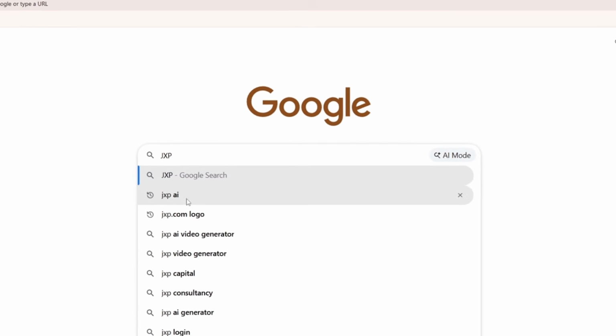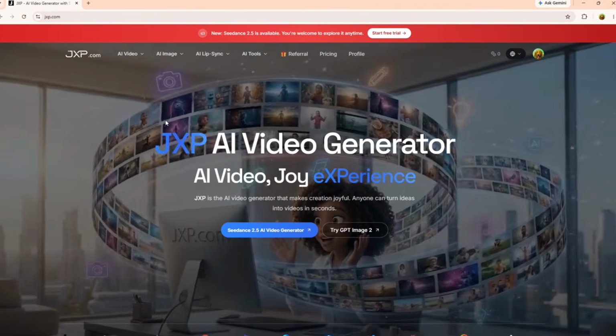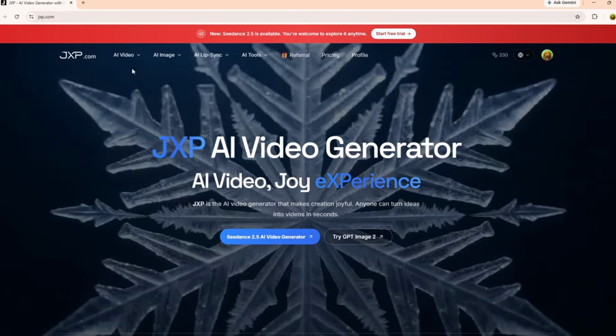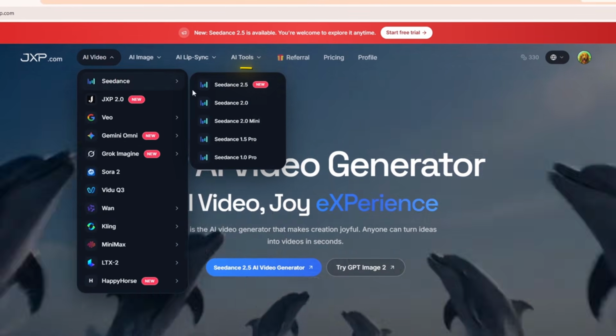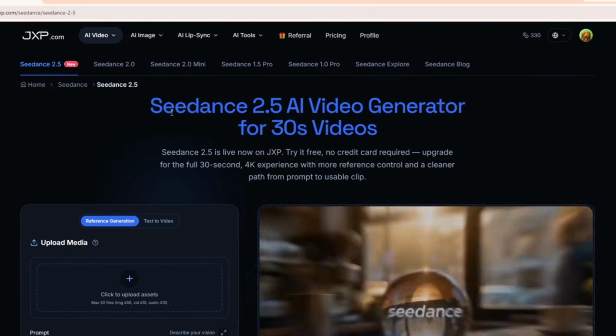First, search for JXP AI Video Generator and open the first website. JXP AI Video Generator is a very powerful and easy-to-use AI tool for creating and editing videos. Its advanced AI features can make your editing workflow 10 times faster. So let's see how it works.